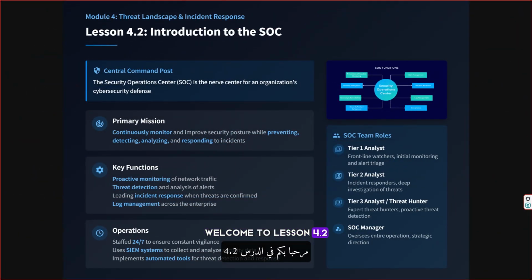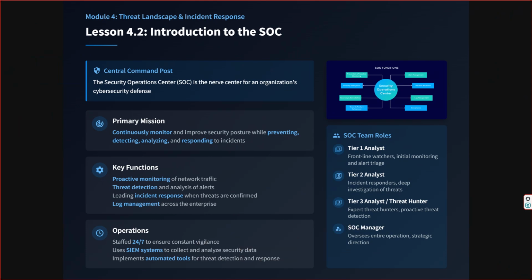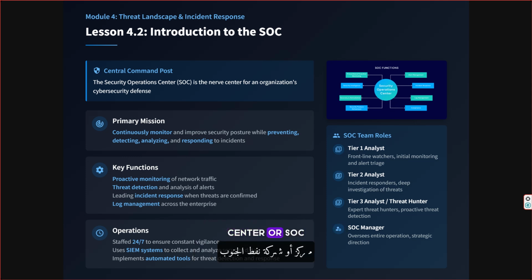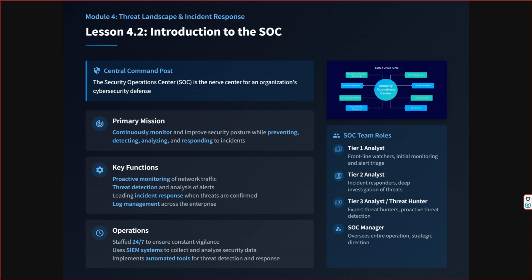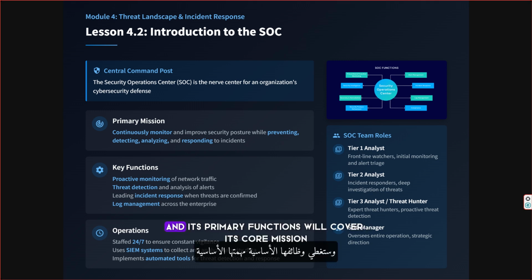Welcome to Lesson 4.2. Imagine the central watchtower of the kingdom, staffed 24/7. This central command post is a Security Operations Center, or SOC. It is the nerve center for an organization's cybersecurity defense. Our objective is to define what an SOC is and its primary functions. We'll cover its core mission, key functions, and typical personnel roles.